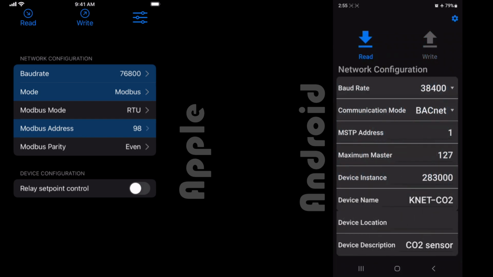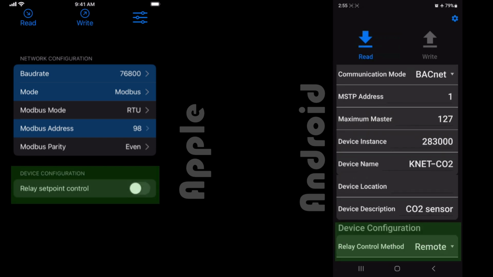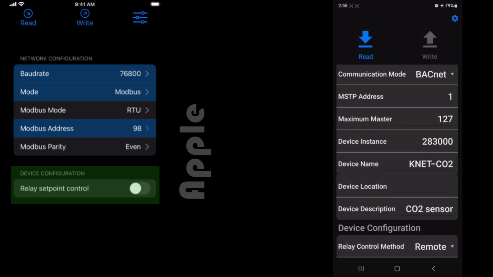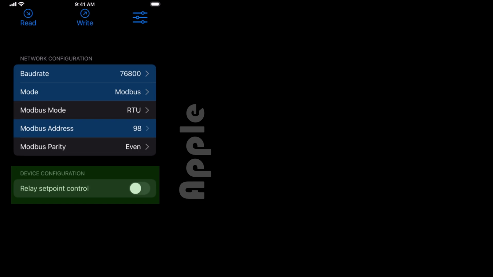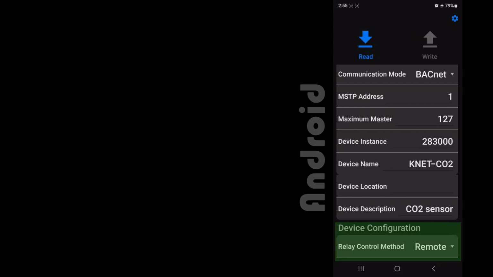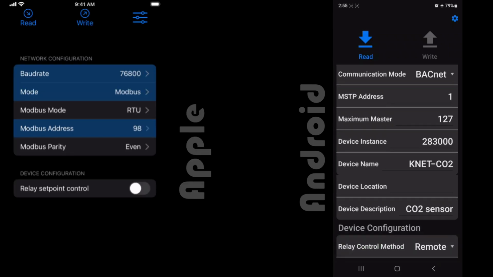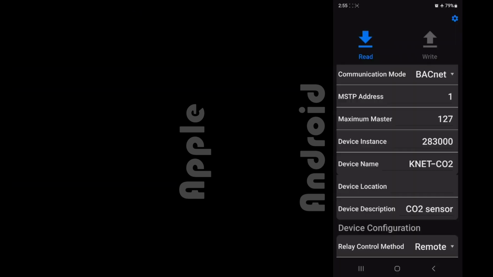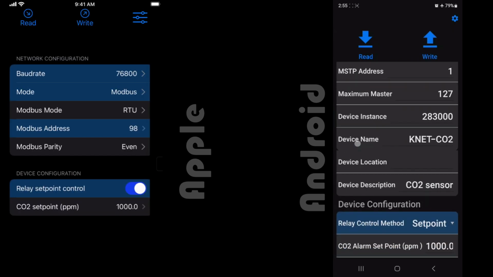Configuring the functionality of the KNET's relay output is done in the Device Configuration section using the Relay Setpoint control. For the Apple app, if this setting is turned off, control of the relay is given to the network. For the Android app, if this is set to remote, control of the relay is given to the network. If the relay setpoint control is turned on for the Apple app or changed to setpoint for the Android app, the KNET will have control of the relay.